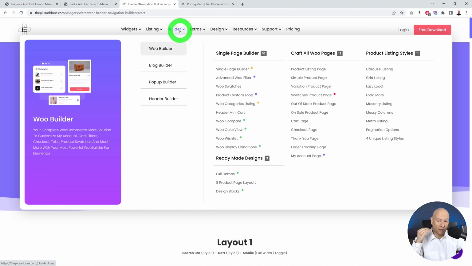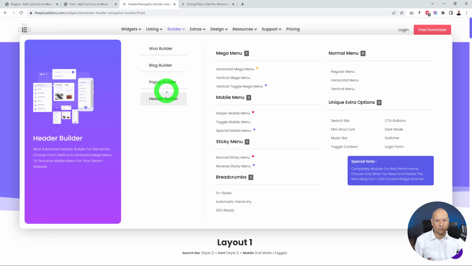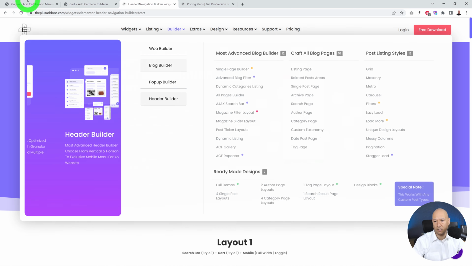You have the complete Woo builder, since we're working on WooCommerce here, so you can customize your single page, your search page, listing page, and so on and so on. And this applies to any section of your website. So to me, this is an absolute amazing value.